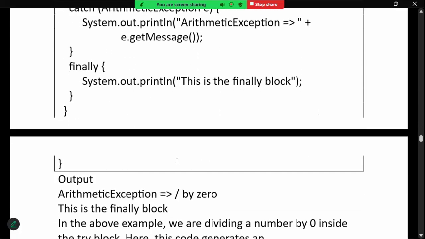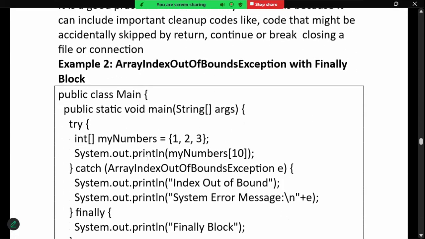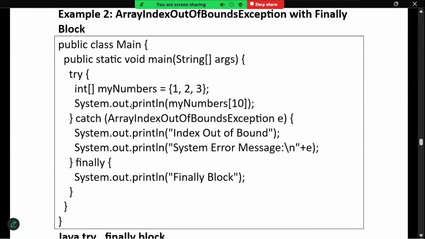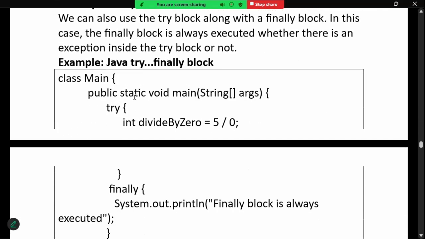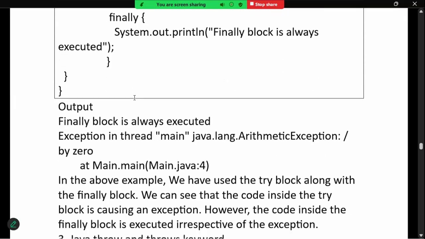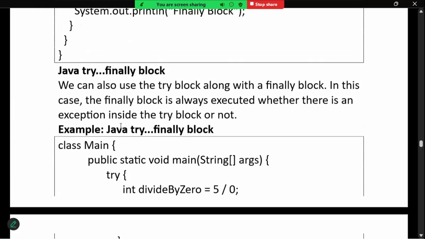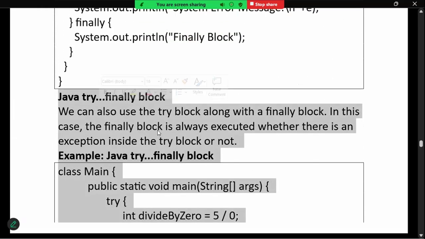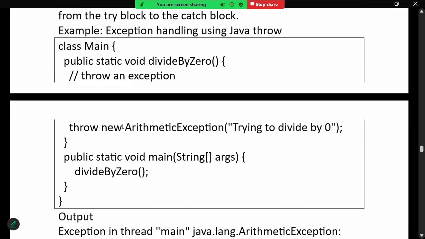Actually, the finally block. The finally block with array index of 4, the Java try finally block. Now the throw and throws keywords.